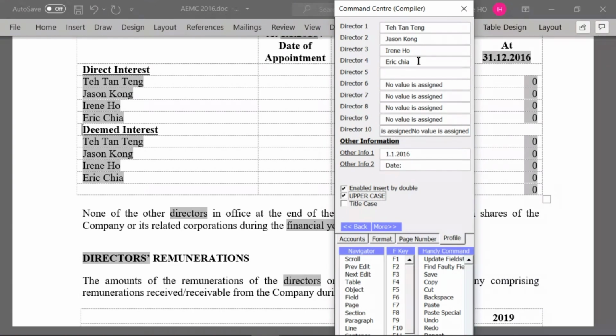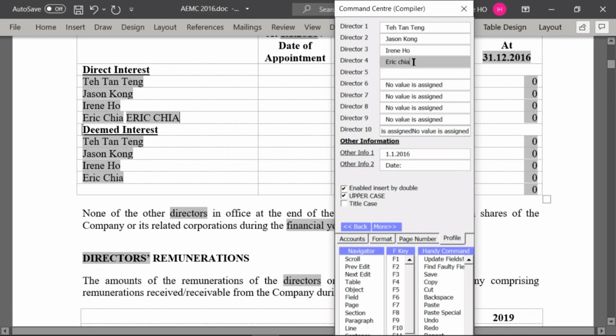Then I will just come to here beside the director 4 names. Then I will just double click. You will see it come out here. So if you continue double click, second field is coming out. Of course, if you want to delete, you can put your cursor there, backspace, then you will see deleted. So if you want to change, you just come here and change only. Like this. Okay. Then I will just double click update field. Then I will click OK. Then you will see it changed.